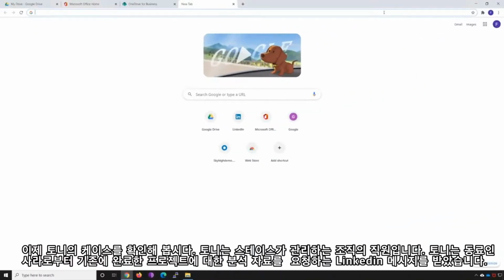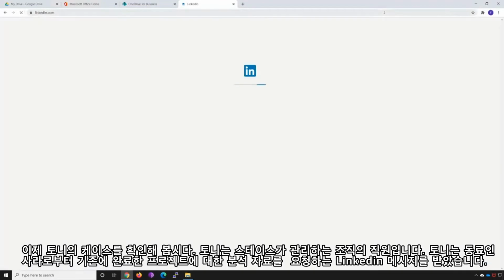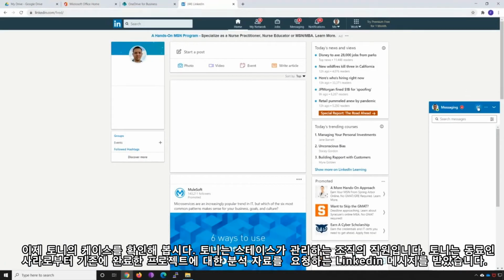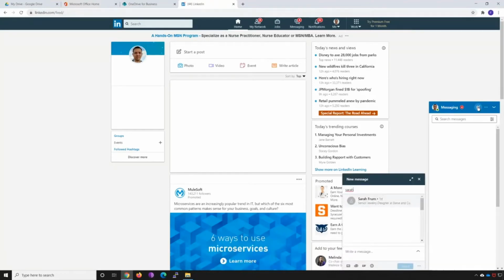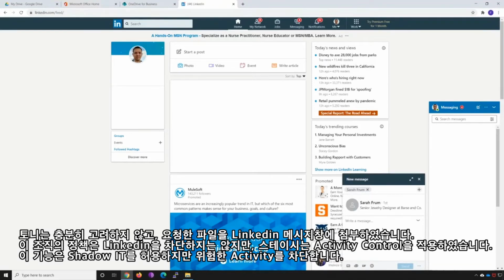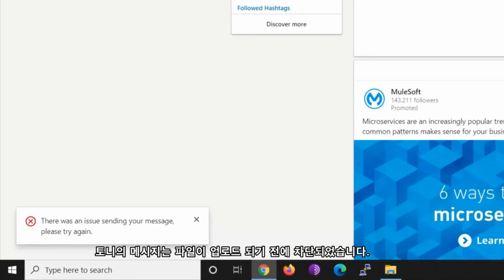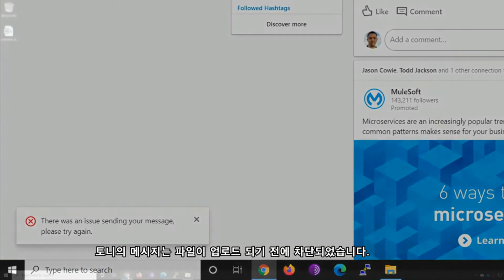Now we switch to Tony, who is an employee of Stacy's organization. Tony's received a LinkedIn message from Sarah, a former colleague, asking for an analysis spreadsheet related to a project they worked on. Tony, without giving much thought to the type of data and the document, decides to reply on LinkedIn with the attachment. The organization's policy is not to block LinkedIn, but Stacy enabled activity controls, which prevents risky activities in otherwise allowed shadow applications. Tony's message is blocked before he even gets the chance to upload a file.